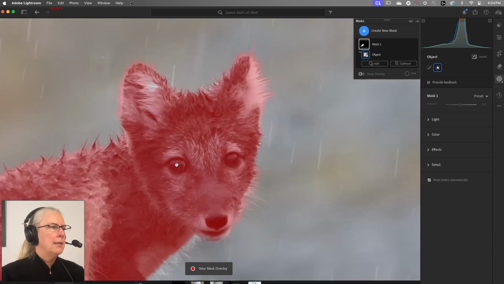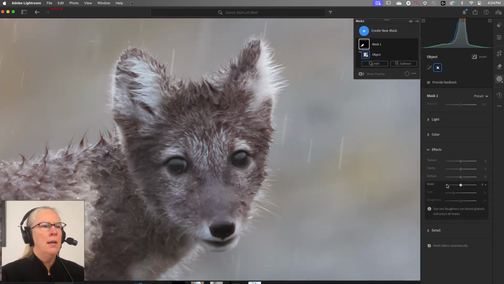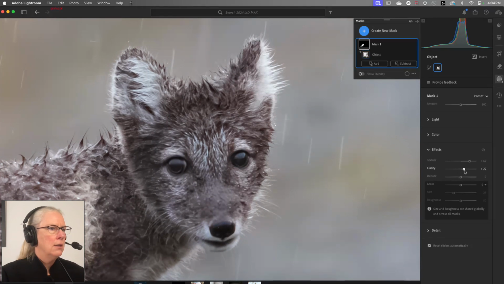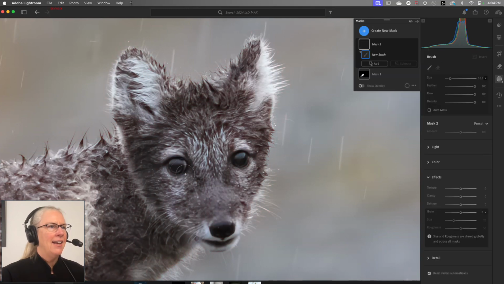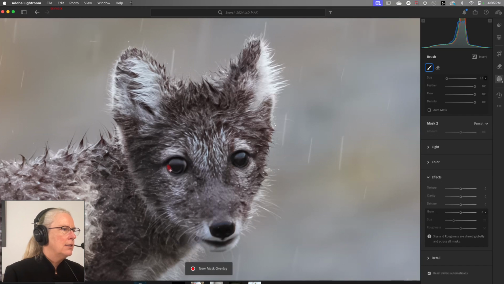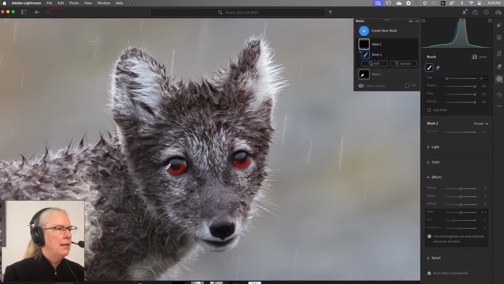So in this case, now let's go ahead and zoom in, go to effects, and we'll just add a little bit of texture and a little bit of clarity. Ooh, that's looking much, much better. We could even go in here. Let's add a little brush, just a teeny tiny brush right around his eyes. I'll just click right here and then just draw right in that area. Oh, that wasn't a very steady hand there.